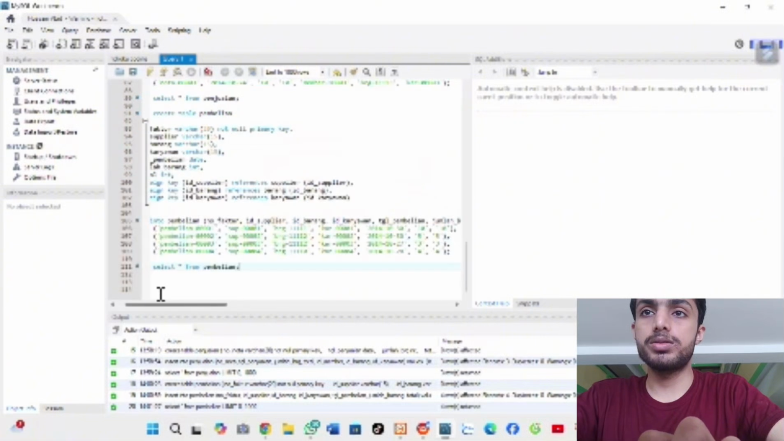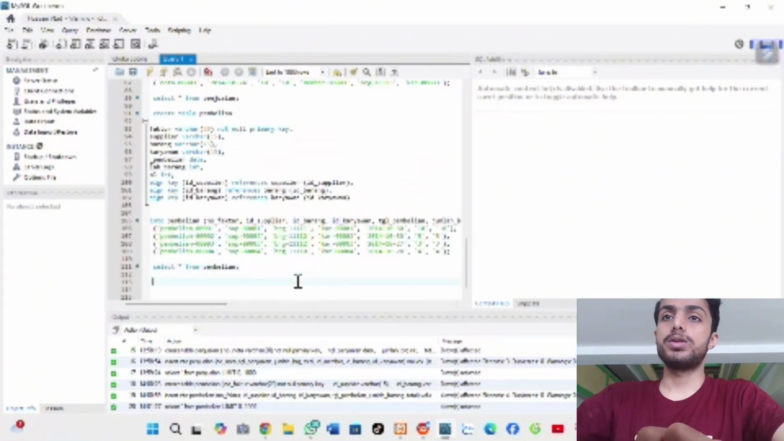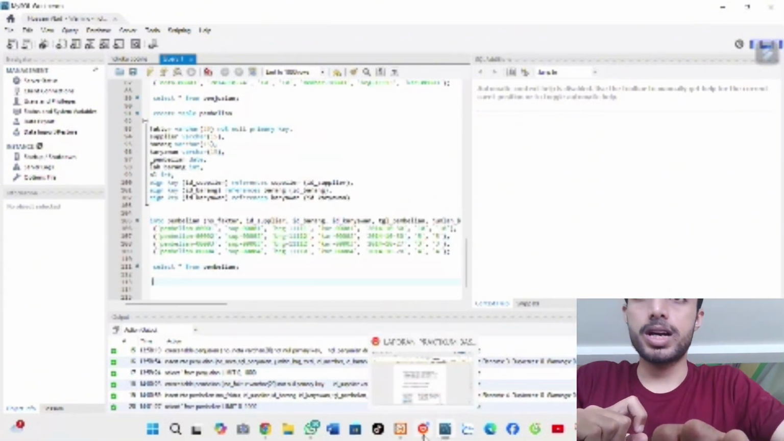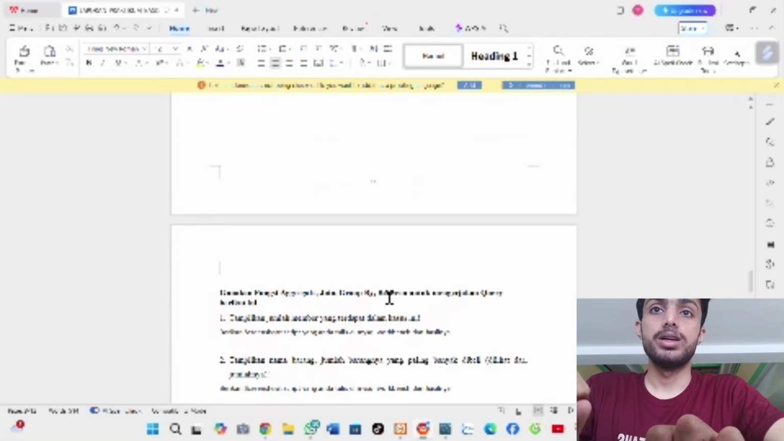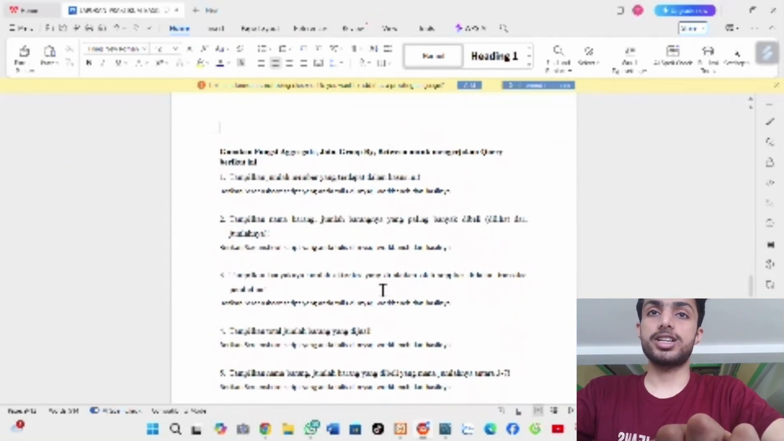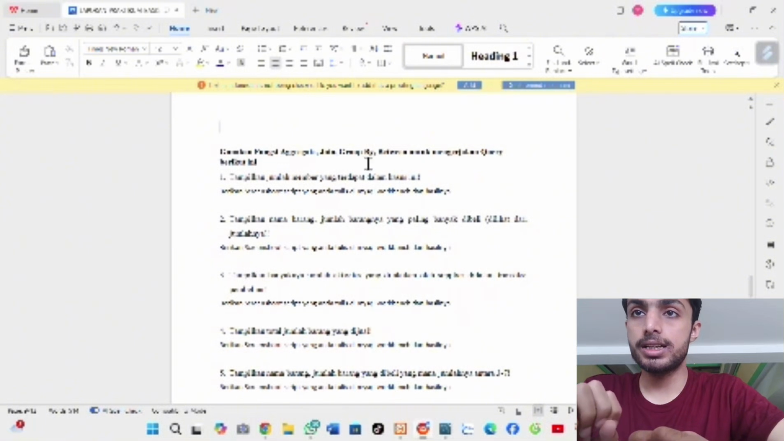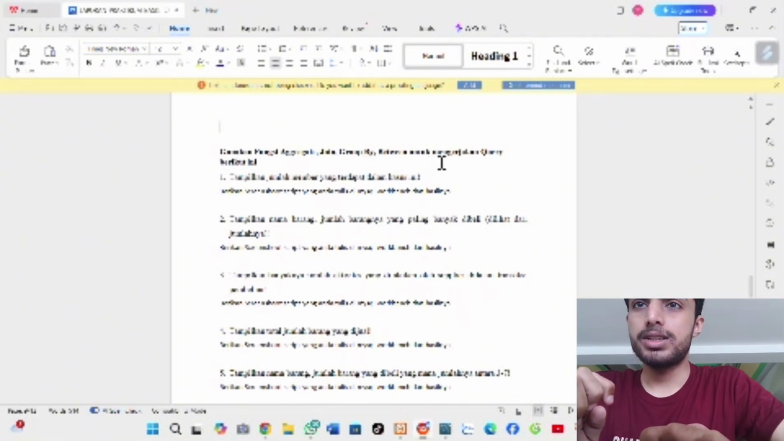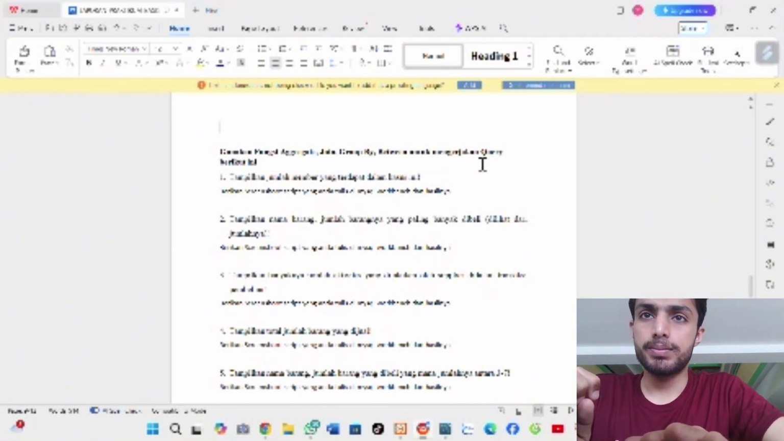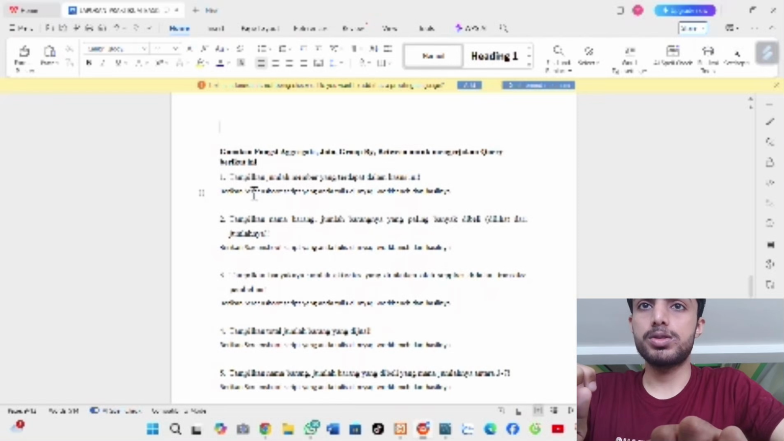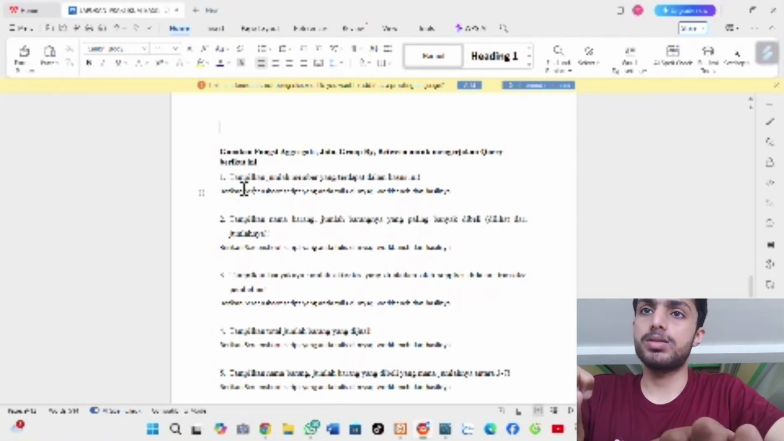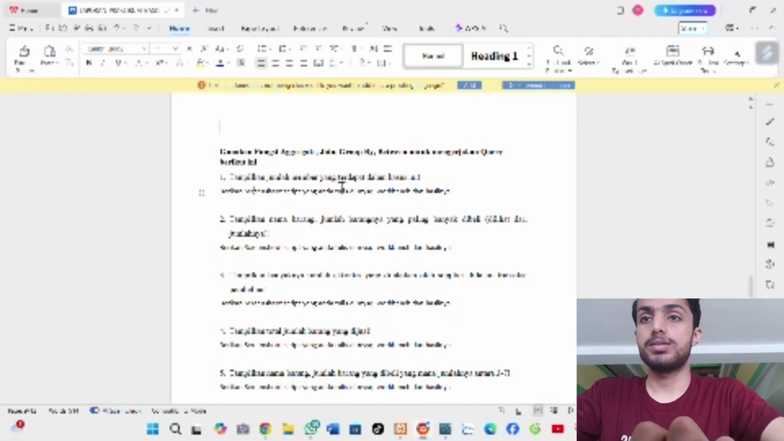Now going to fungsi. Gunakan fungsi aggregate, join, group by, between untuk mengerjakan query berikut ini. Okay, the first one what they ask, tampilkan jumlah member yang terdapat dalam koperasi ini. Okay, let's make the first one they ask, number one.